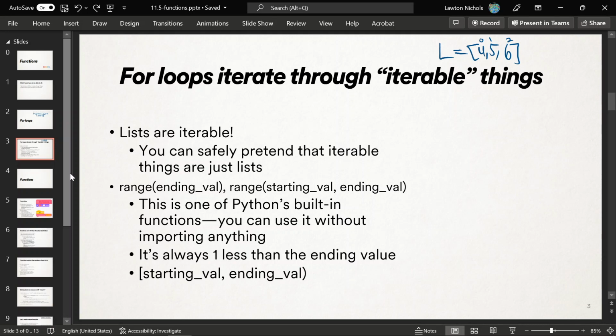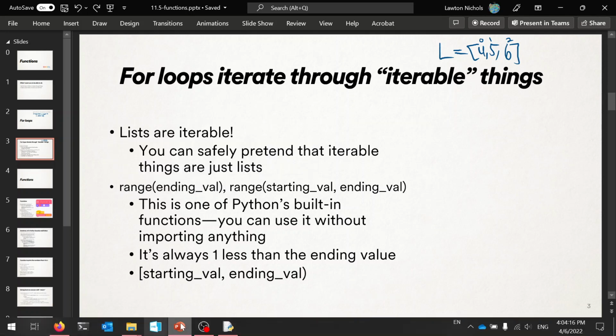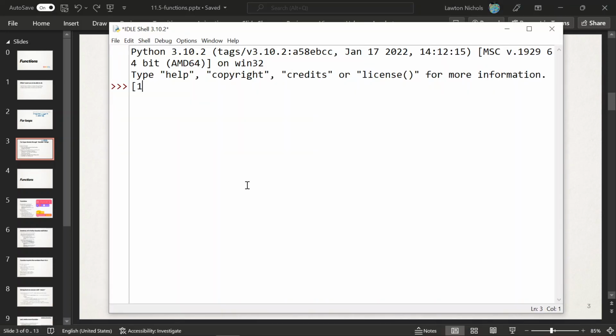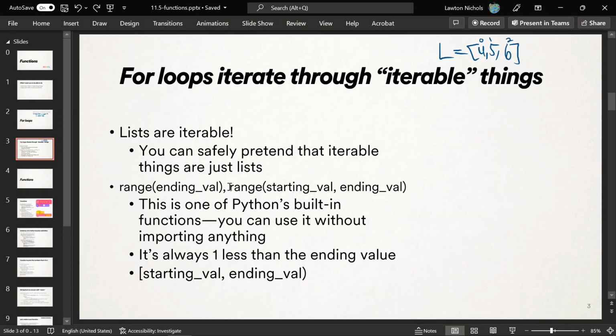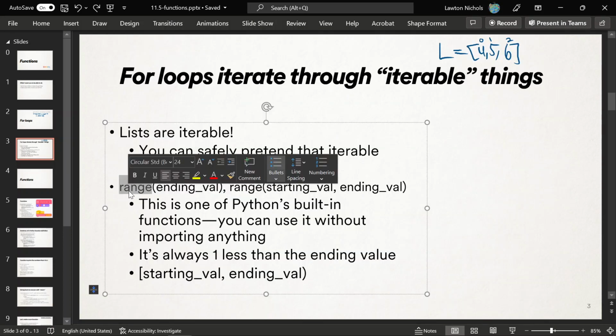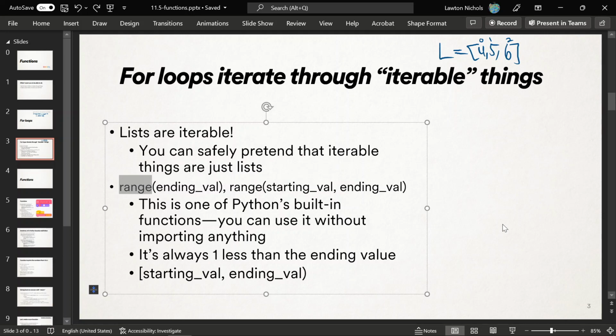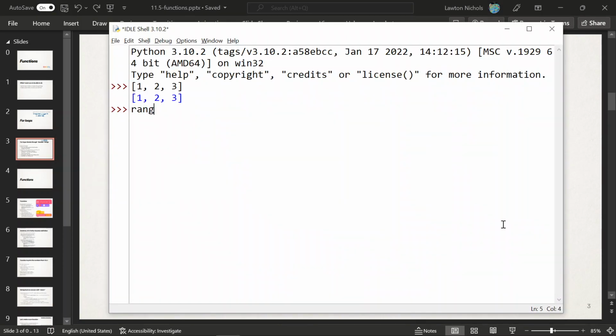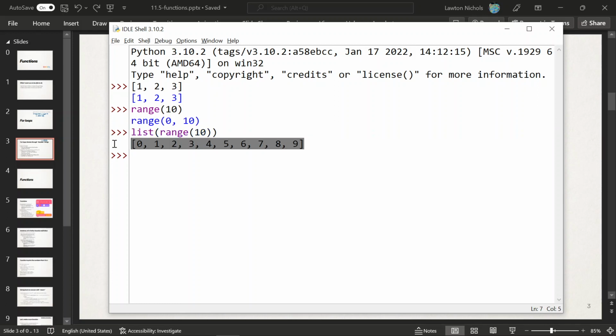There are some other iterable things. There are also things called ranges, and I want to show those to you too. So a list is iterable, like 1, 2, 3, you can go through it. You can also go through a range of numbers. So there's a function called range in Python that essentially makes a list holding some numbers that we usually care about. So I can say range of 10, and sadly that doesn't really tell me anything, it just prints back out range, but I can convert the range to a list. And here is what it's really making. Range of 10 makes a list from 0 to 9.